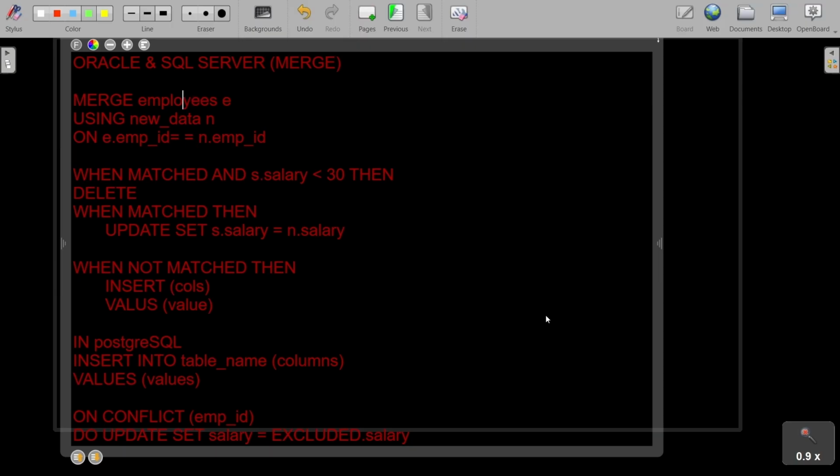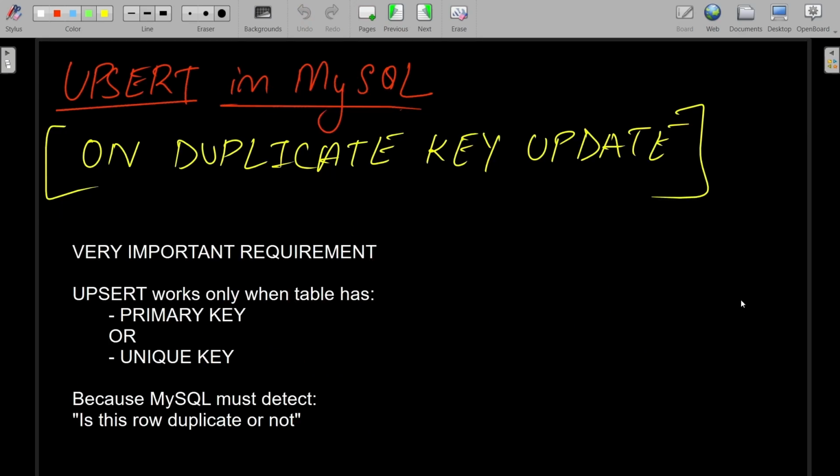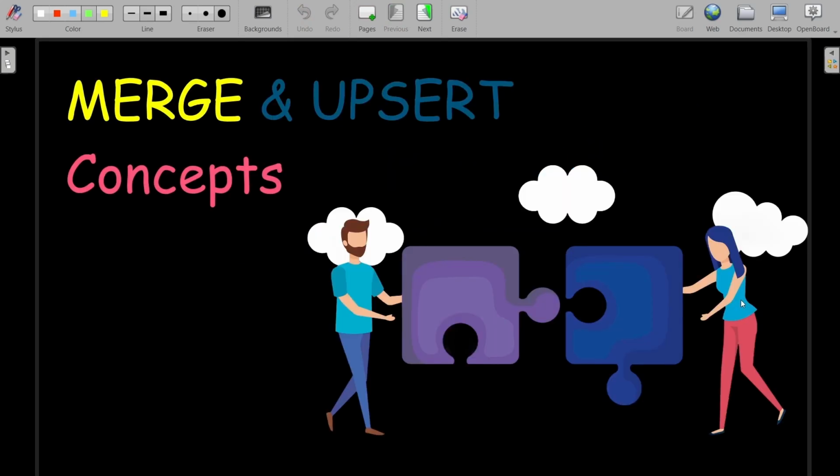So I hope you understood the idea of merge and upsert. It was a pretty advanced topic and a new topic for many of you, and better for upcoming data engineers if you're working toward it. So this is all about merge and upsert concepts, and I hope you understood the topic. Let's move ahead to the next topic.